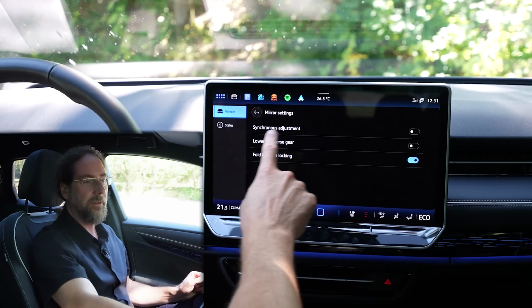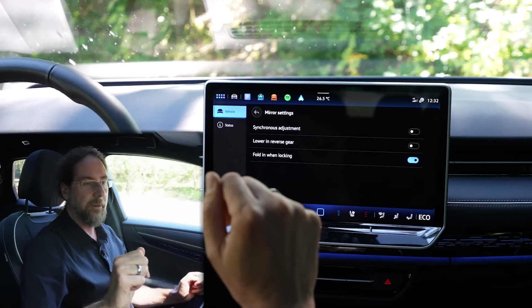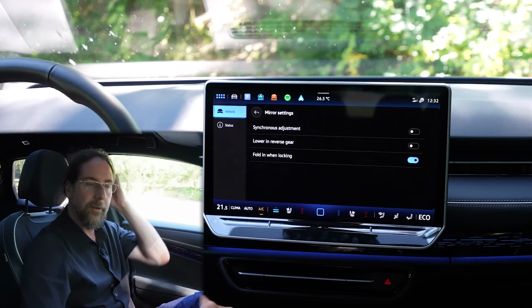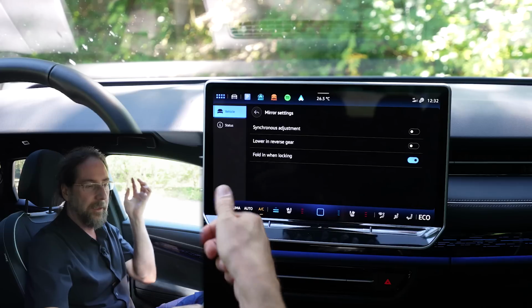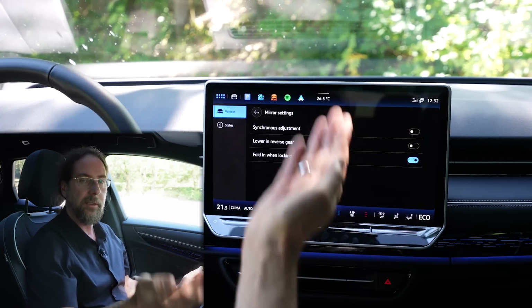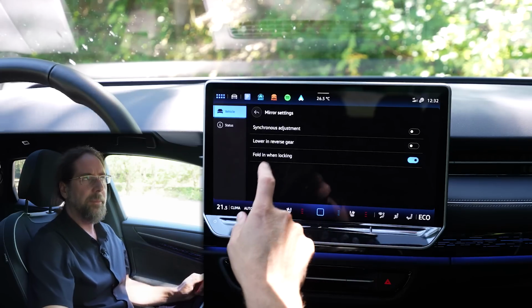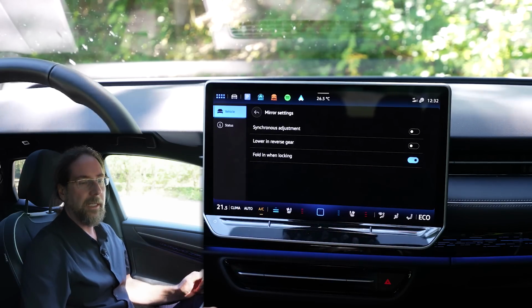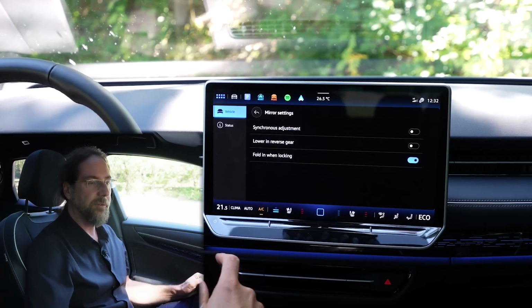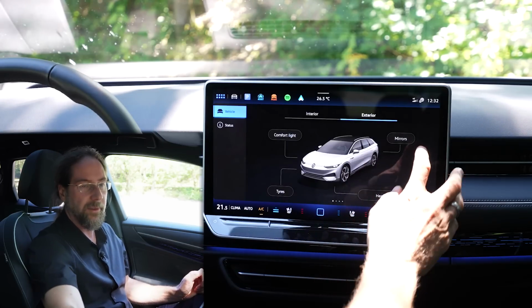Mirrors, you can do synchronous adjustment, means if I change the left one, the right mirror is changing too. Lower in reverse. When I'm in reverse and I've selected the right or the left mirror and I have this on, the mirror will dip down so I can see the curb. And then fold in when locking. When I lock the car, the mirrors will fold. In the winter, you should turn that off, so that the mirrors don't break.